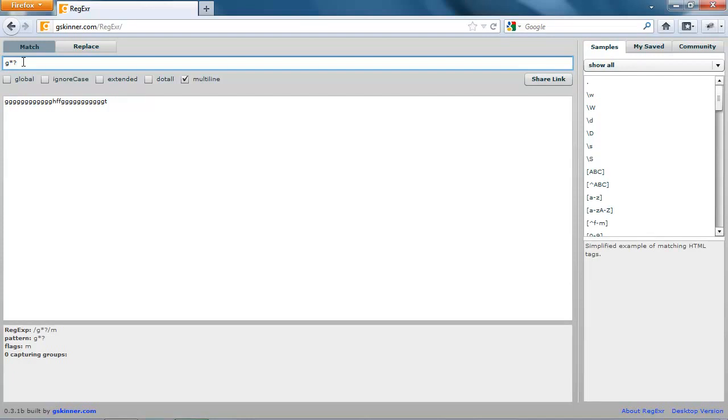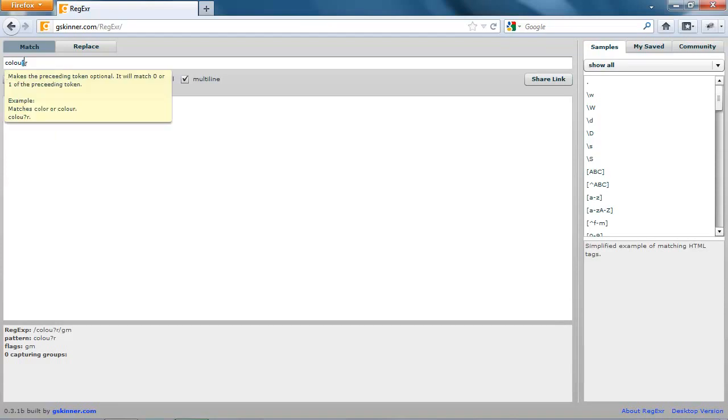A possible use for this would be, once again, with the British and American spelling conflict. If we wanted to match both variants of the word color, we could then use something like this. This is how the British would spell it. This is how the American people would spell it. So we can just make that U optional. And now if we put both variants of color in it, and of course turn global on, we see that both get matched. And that is the question mark.